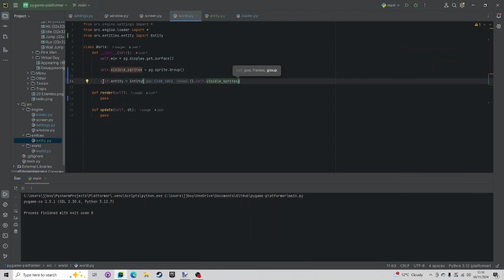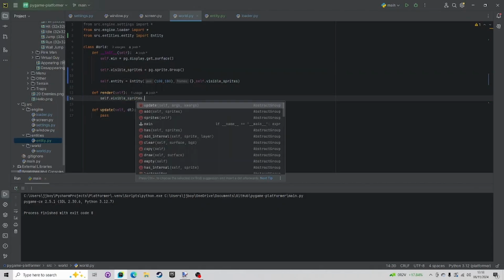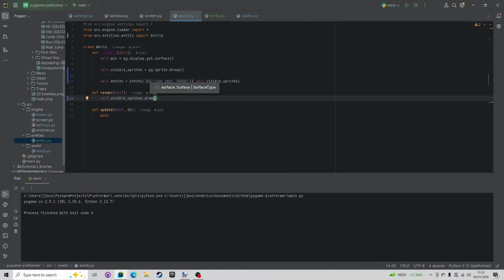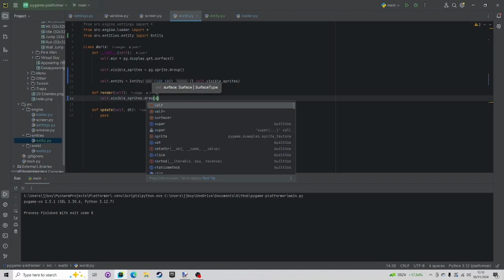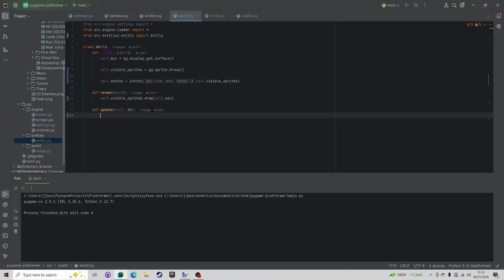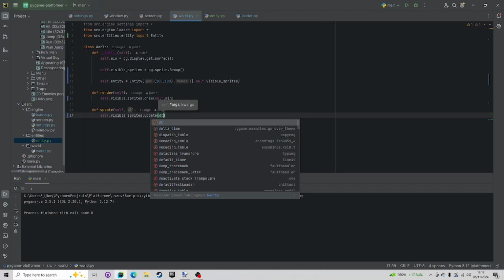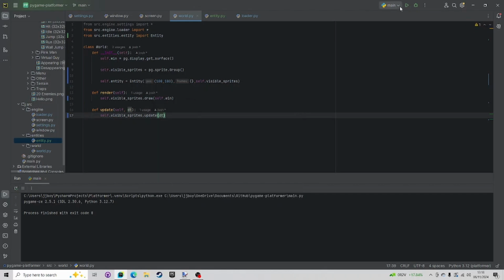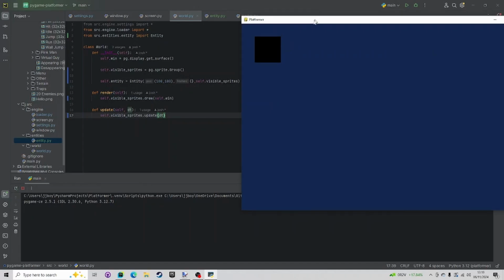Why nothing's rendering, even though we've got an image and a position, is because we're not rendering everything in the group. We're just saying this is a group and we're adding this to the group. So right now we're going to render it, self.visible_sprites. And then it's not render, it's draw. And then we're going to draw it to the surface. So the surface is the window right now. So it's just self.win. And then we update it the same way, self.visible_sprites.update, and we'll give it an argument of delta time, even though delta time is nothing now. And when we run this, we finally get our first entity on the screen.